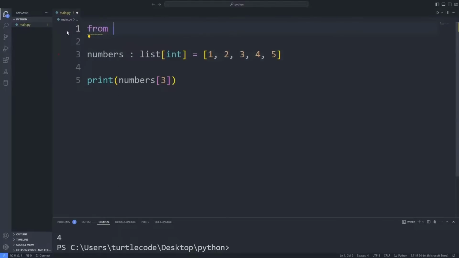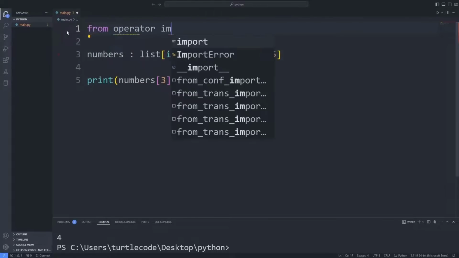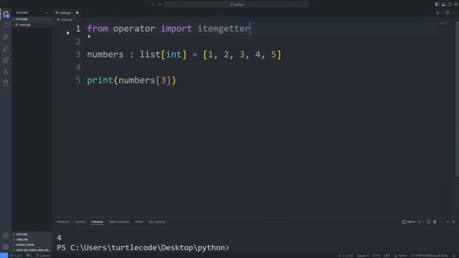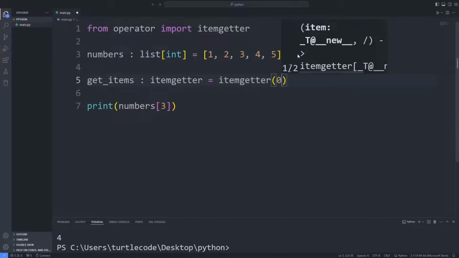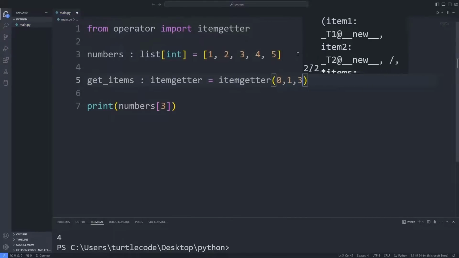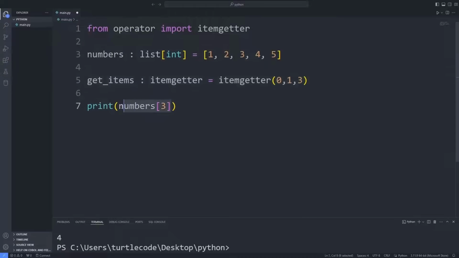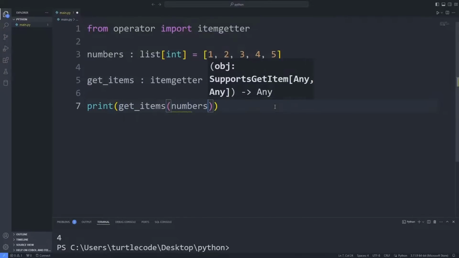I need to import it in order to use the Itemgetter function. I am creating a variable of type Itemgetter. Thanks to the indexes I send to the function, I can save the members in sequential objects to the variable. All I need to do is send a sequential object to the getItems variable.